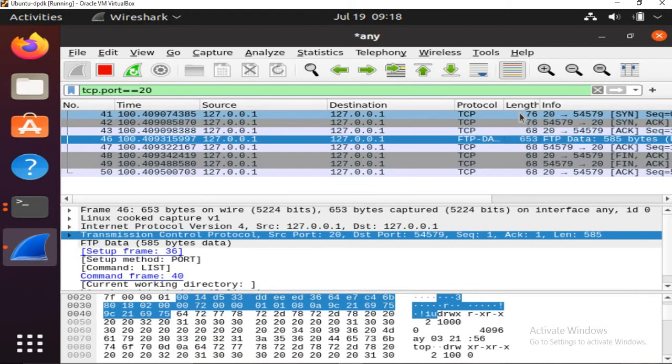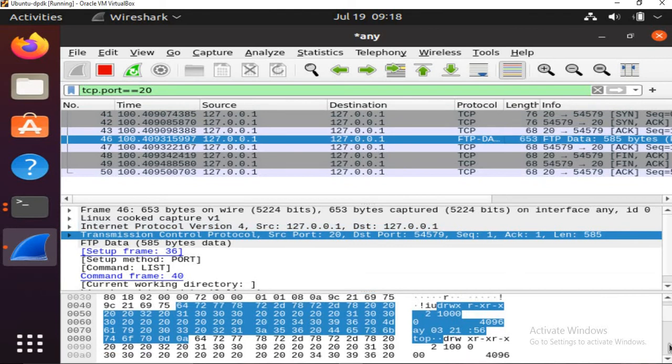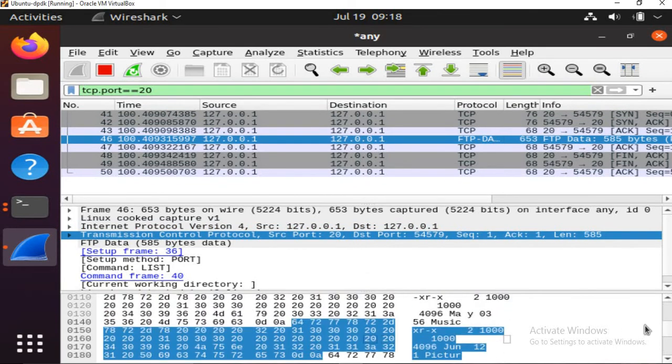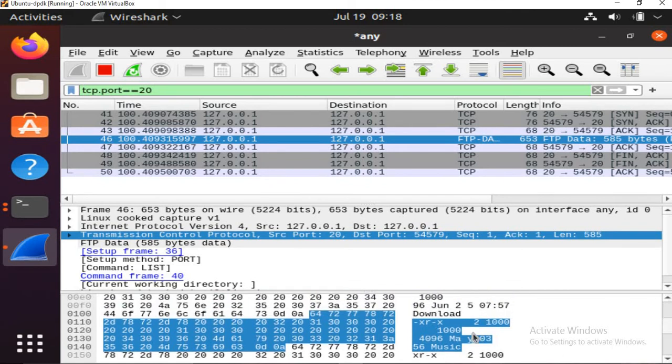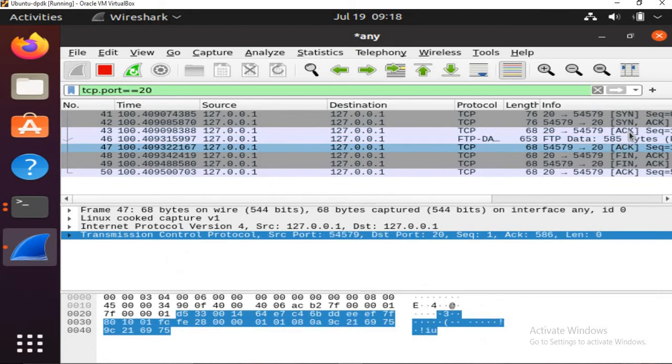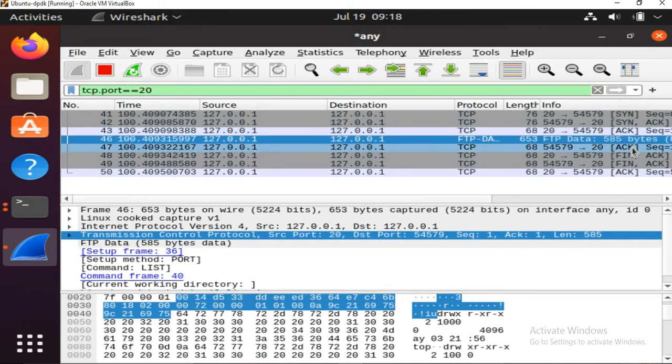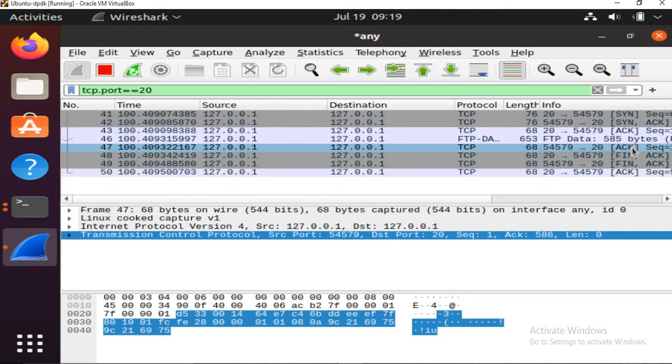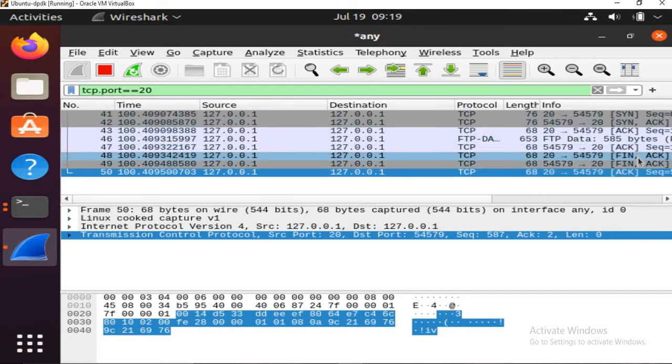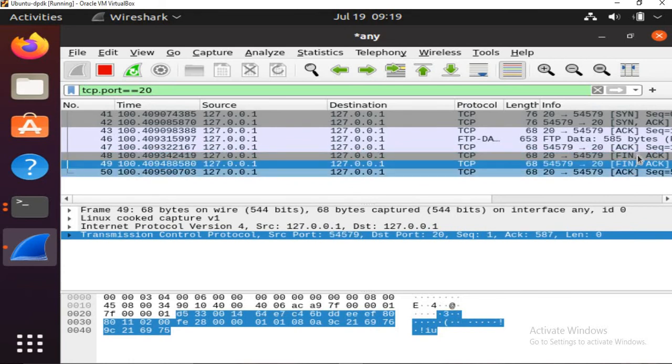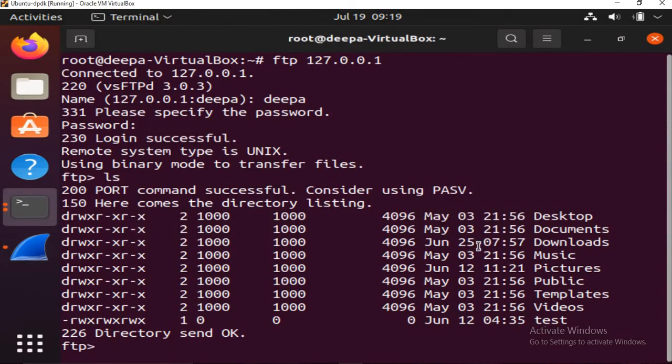As you can see in this data part, in hexadecimal, you can see the permissions and the files, all these are getting transferred. So this is the data transfer that is happening, the server sending to the client. Then after this, finally there is a connection closure. That is, it sends FIN ACK and then FIN ACK. Two-way connection termination. So because of that we got this.